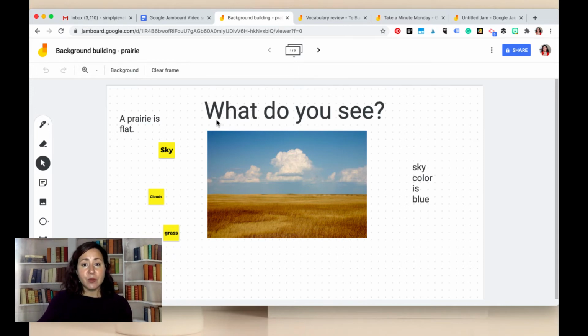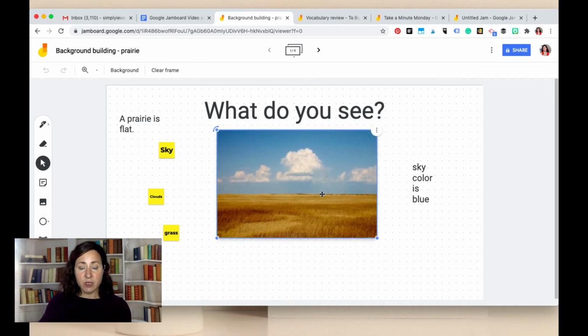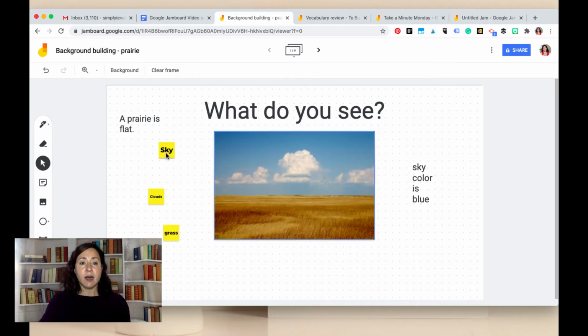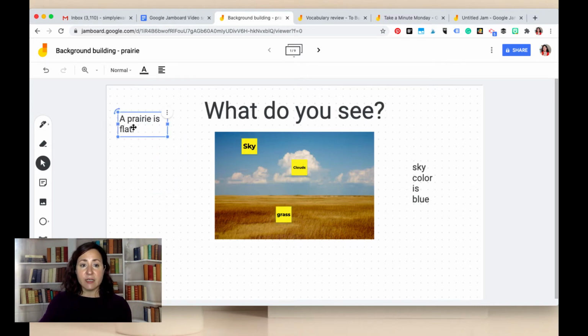So I wrote a simple question, what do you see? Found some pictures online. You can also move the pictures any which way, and created some sticky notes that the student can drag on to label the picture. Now, you also see text here, which we talked about creating sentences. So I would dictate the sentence, a prairie is flat, and the student can type it up.